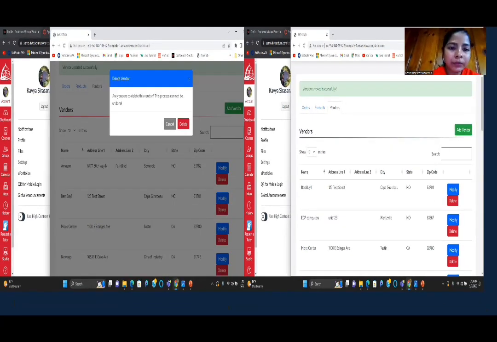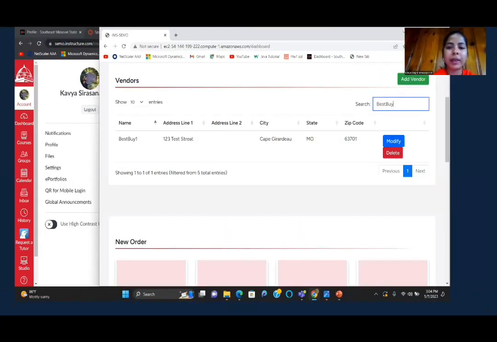Yes, here we are able to modify and we are able to delete it as well. So here I choose the option to delete, and next we can easily see that the vendor was removed successfully. It got deleted successfully. Can you move to the next slide, please?